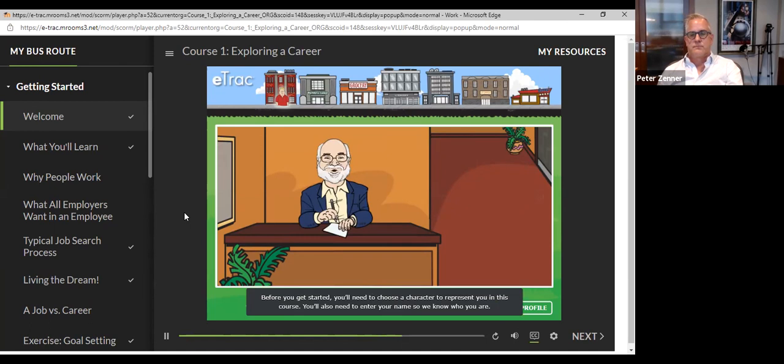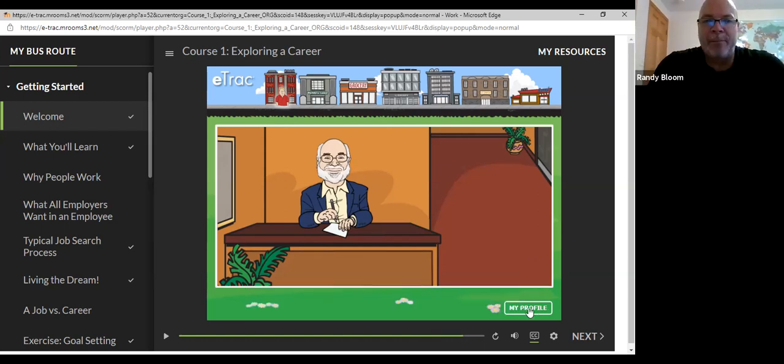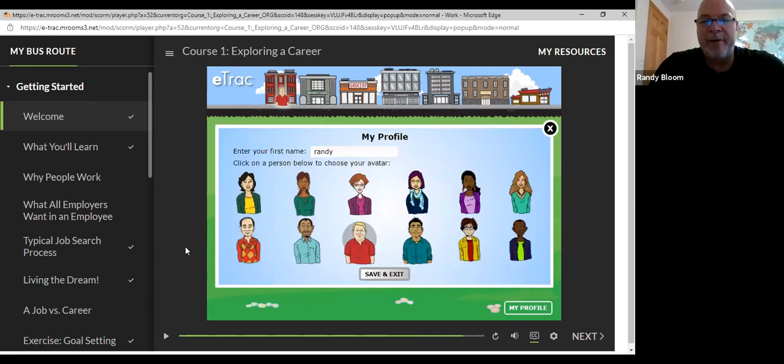Before you get started, you'll need to choose a character to represent you in this course. You'll also need to enter your name so we know who you are. Click the Profile button at the bottom of the screen, then follow the instructions. Please do this now. So we click on the profile and you'll see a group of individuals represented here.